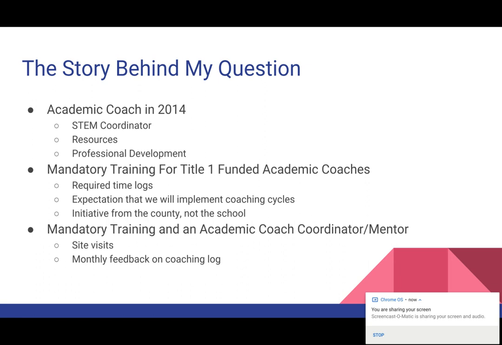The training has since improved drastically, and they've provided us better resources. So as of this year, I still have mandatory training. I still have to log my time, but I also have an academic coach coordinator and a mentor that provides me monthly feedback on my coaching log and also makes site visits and provides one-on-one coaching for me as a coach. So with this extra support and with a little more understanding and better resources, I think at this point I'm ready to be more open-minded and think more about how the coaching cycle can be used to really make a difference in classrooms.